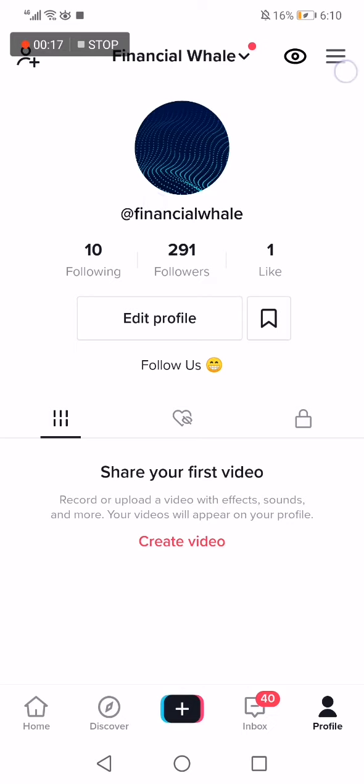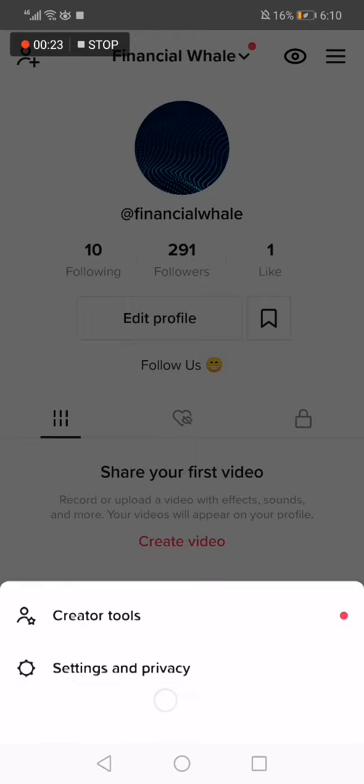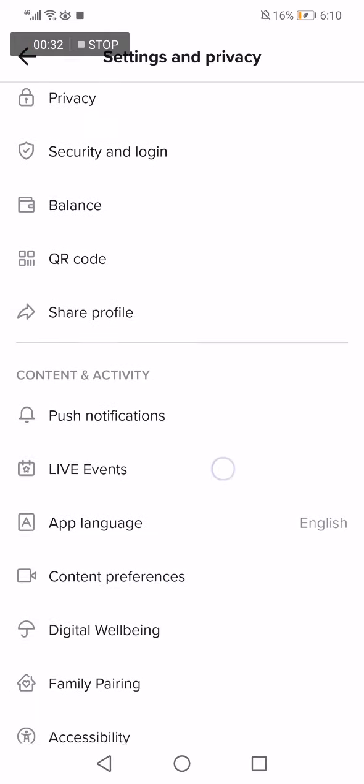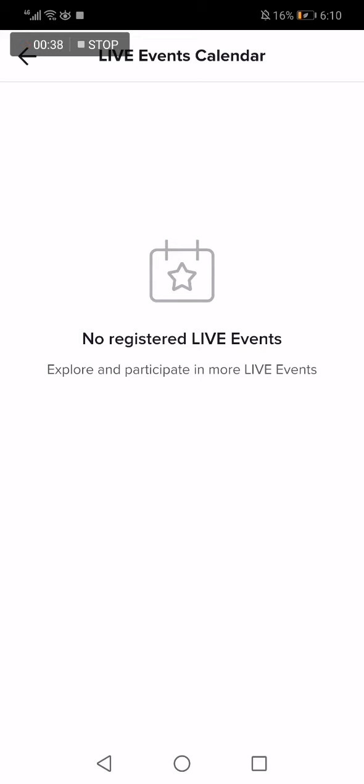Now we go to the top corner right here and click on those three lines, and after that choose settings and privacy. Now you will have many options right here, and you have to go down until you find live events and click on it like this. And if you have any registered live events, you will find them here.